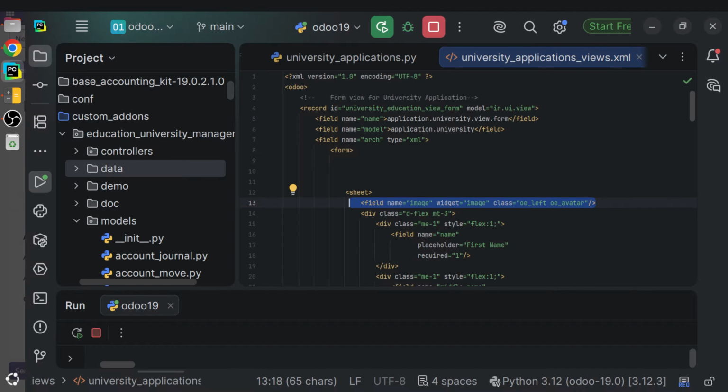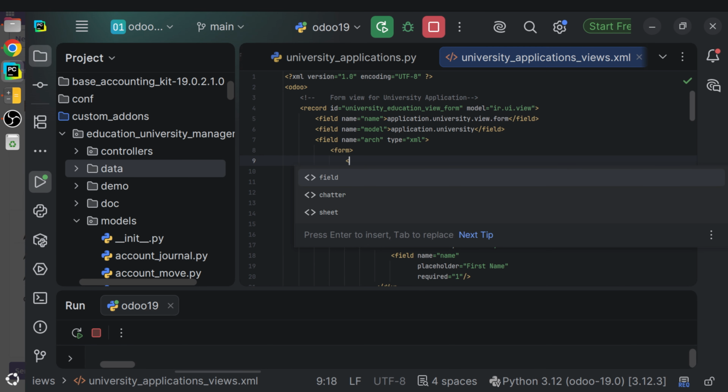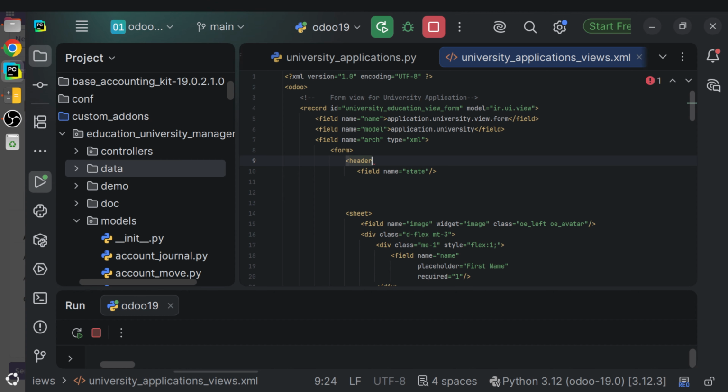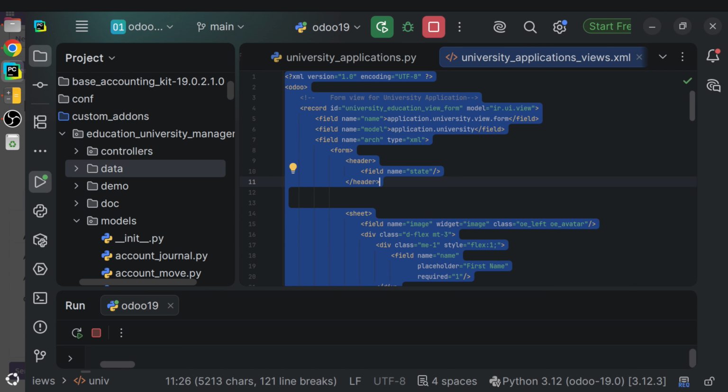So what I'll be doing is adding the field. Here let me remove the class. I don't want to add the class, and let me remove the widget and let me set the name of the field, which is state. Once it's done, you can just set it over here. As we want to treat this as a header, I'll be opening the header tag over here, and let's close the header tag, and use Ctrl+A, Ctrl+Alt+L, and let me run it.